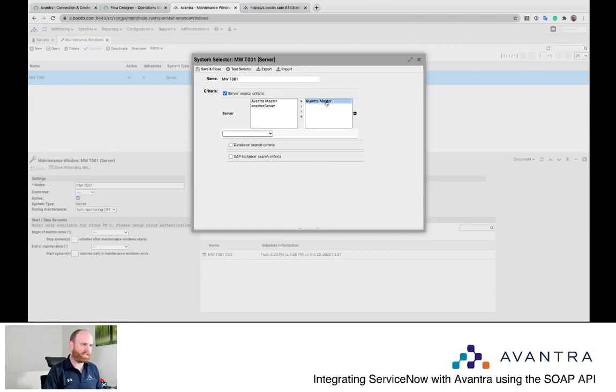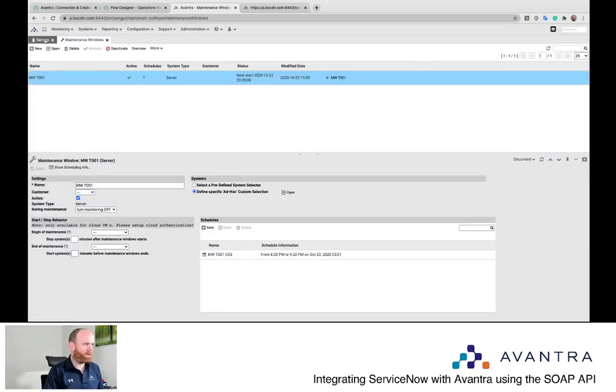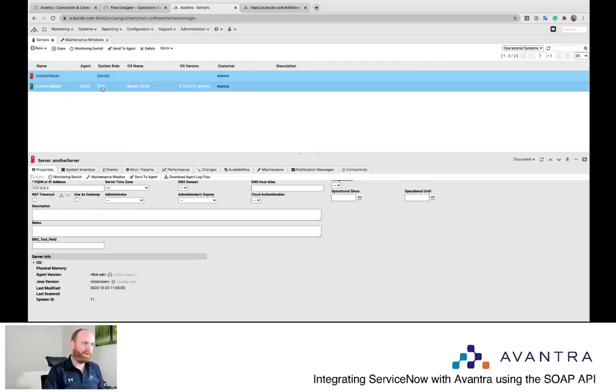Okay, is that correct? Let's have a look. So it took the Avantra master. And remember, we were looking for system types test. Avantra master is a system type test. So it worked exactly as it should. Question is now, will it work for multiple servers?